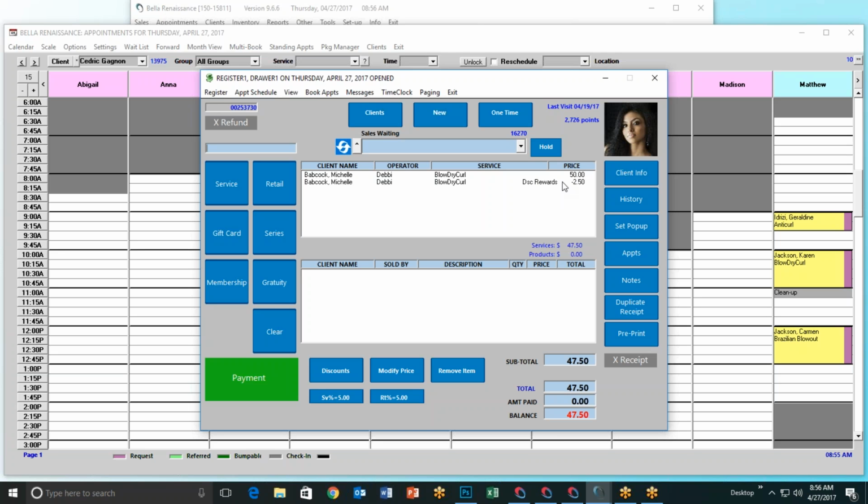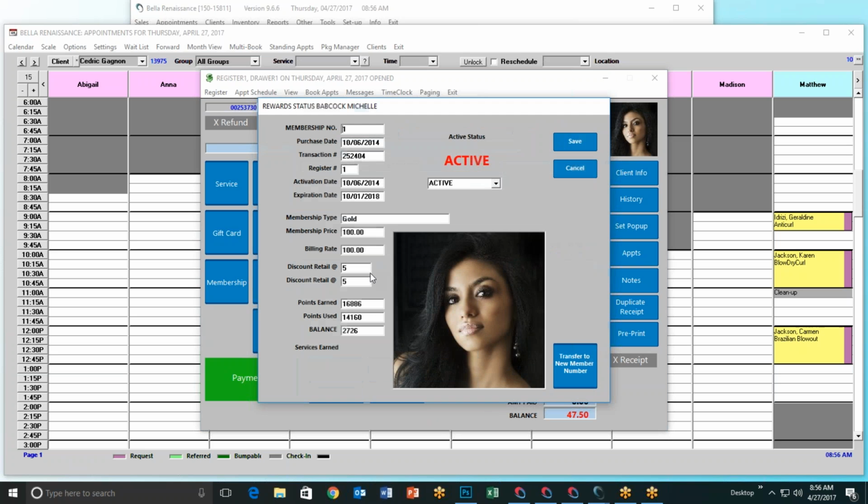Why? Because she is a gold member. Now, we're not going to be talking about memberships in this class, but I just want you to understand why I didn't have to highlight this and select discounts and give her 5% off. It did it for me automatically because she happens to be a gold member, which, by the way, you can create any type of memberships and give them their own names and what they do.